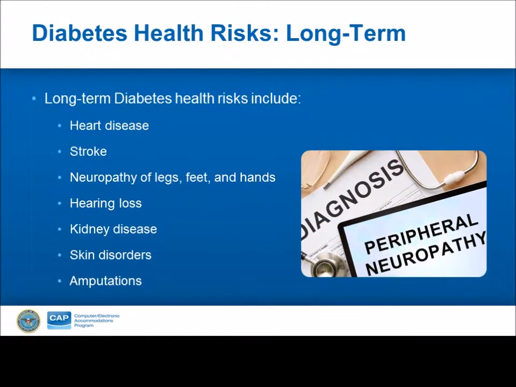Long-term risks of diabetes include developing heart disease, stroke, neuropathy of the legs, feet, and hands, hearing loss, kidney disease, skin disorders, and even the need for amputations. Many of these long-term risks pose barriers to an individual's ability to perform their job tasks.